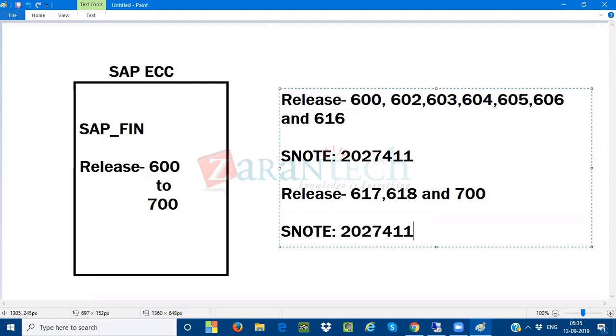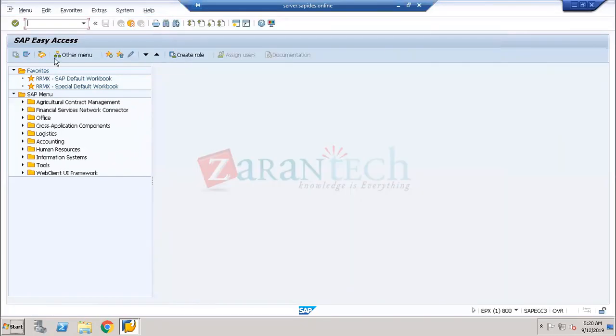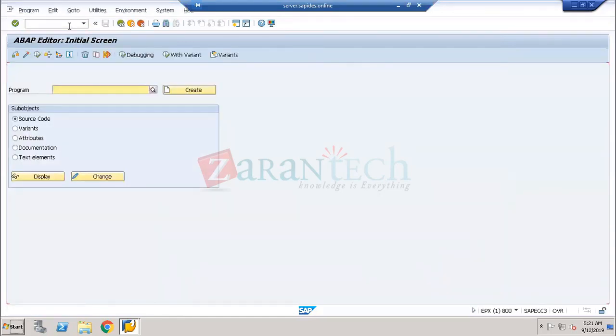Once you have implemented these nodes, very, very important, then come to the SAP system. See which node and which release you are working on. Go to SE38. Press enter. Make sure that this program is installed by default. Very, very important, please make a note of this program. They will ask you in the interview question.